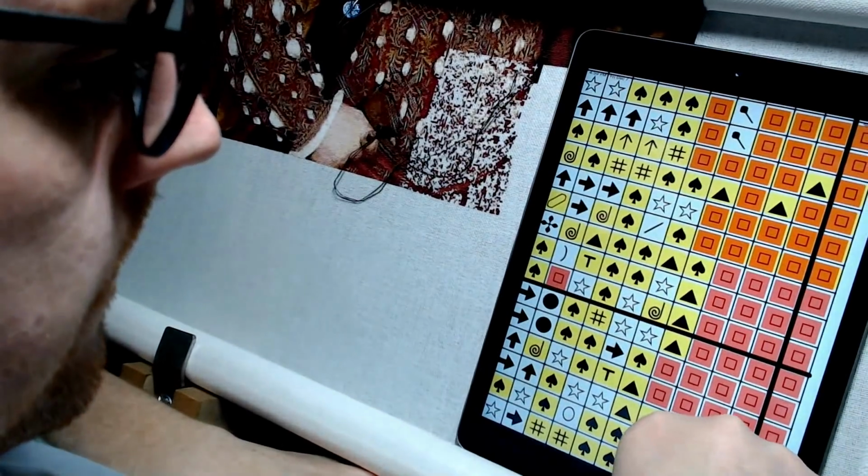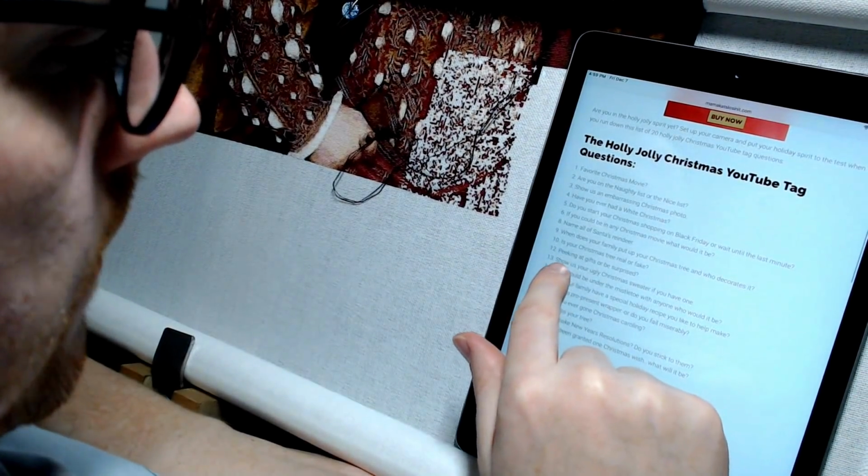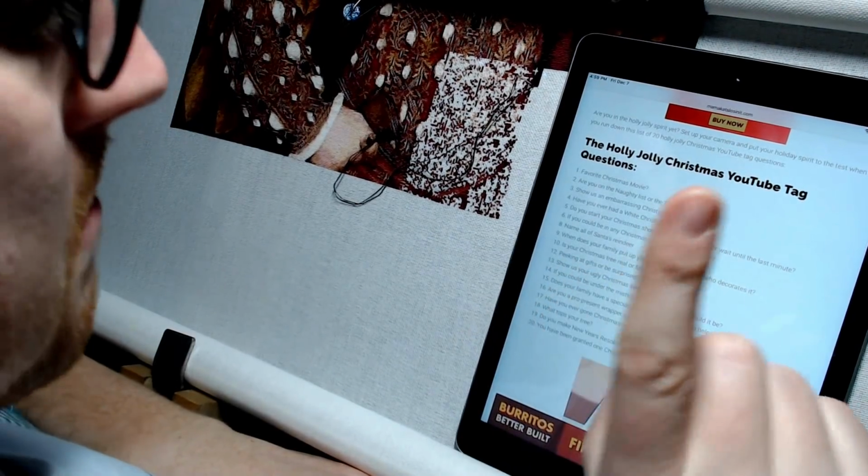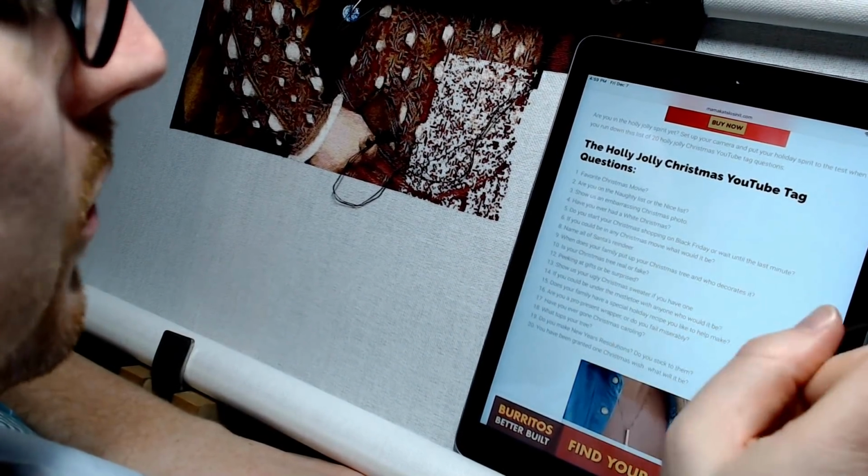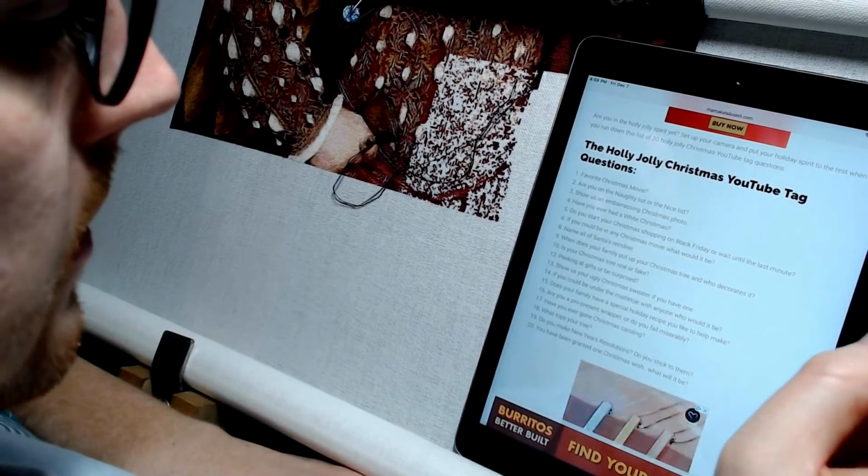Okie dokie. Peeking at gifts or be surprised? Most definitely be surprised. What's the point in wrapping a gift if you're not going to be surprised?